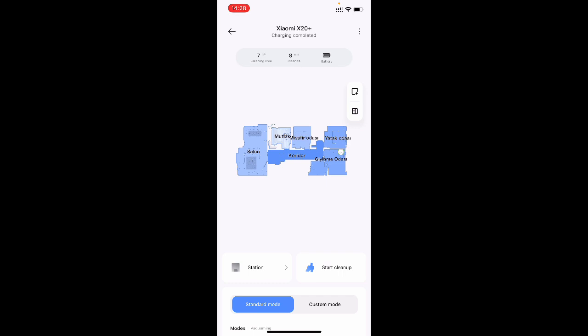So this is the home screen for the robot vacuum itself. What you are seeing is the map of our house. This is automatically created by the robot. But for the separation and dividing of the rooms, it gives you some suggestions. Then you can put names on each one of the rooms.